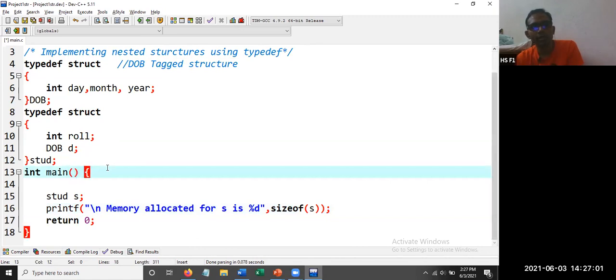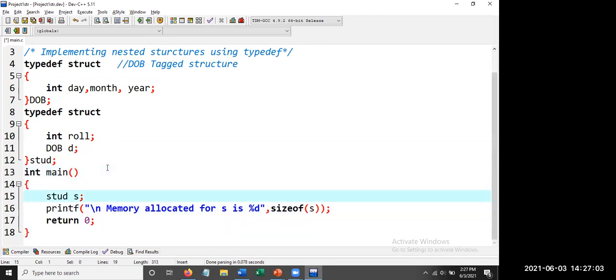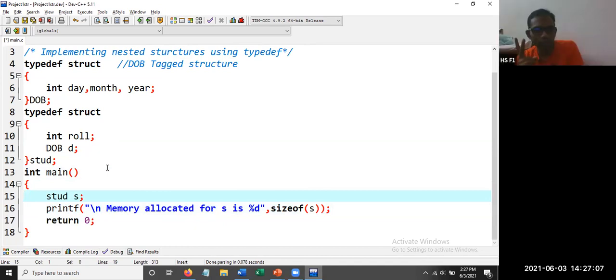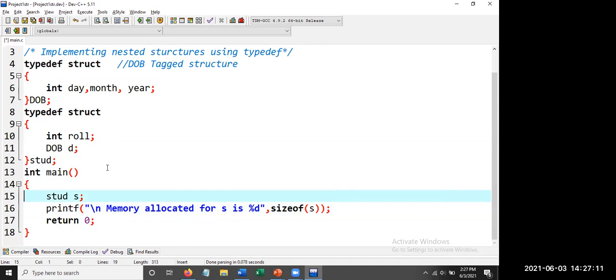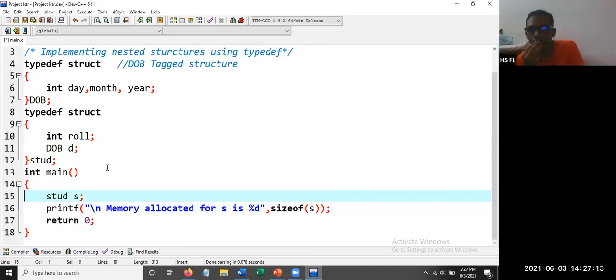Memory allocated for S is how much? Maybe size of integer. Size of integer means 2 bytes, 4 bytes, that's it. Any other? So let me execute and show that the output is somewhat different. So we got one more answer.